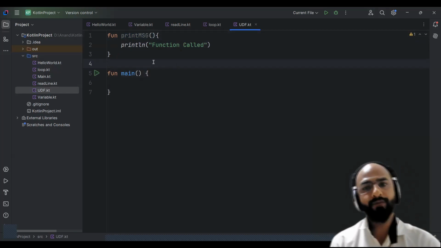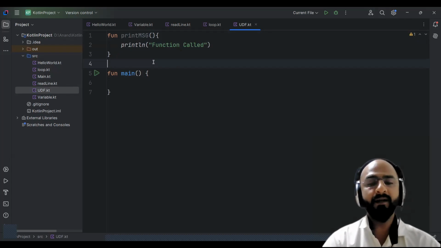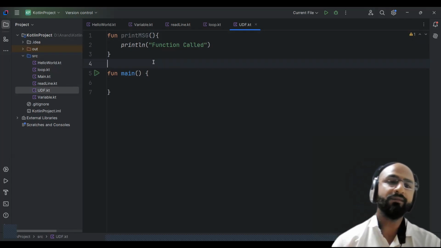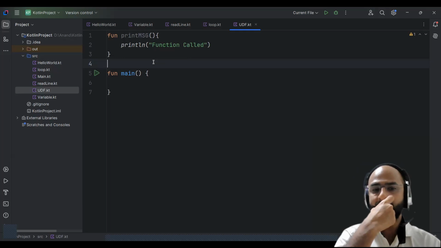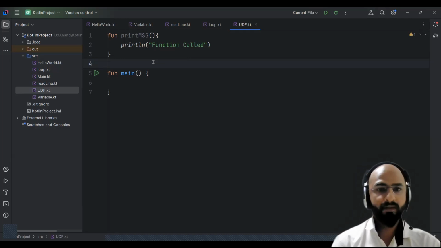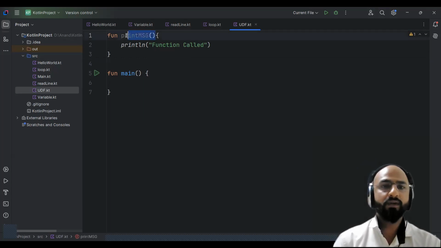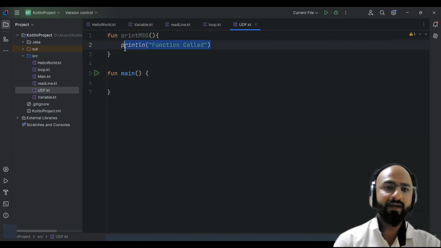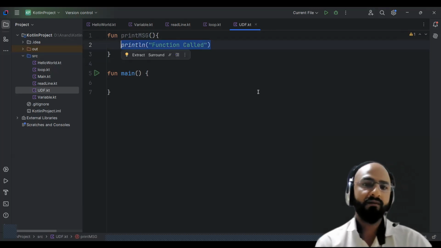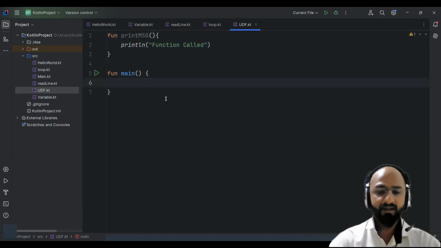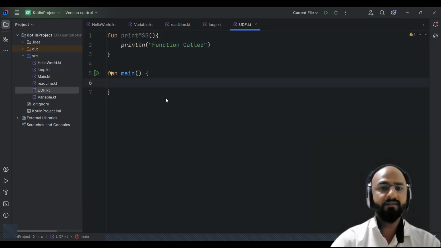There are 4 types of UDF: with argument with return, no argument with return, with argument no return, and no argument no return. These 4 types of function are available in any programming language, so in Kotlin also there are these types of function. This is the type of function with no argument because there is no parameter, and with no return value because we are not returning a value from the function. Now if I want to call this function from function main, I will just write the printMessage function.